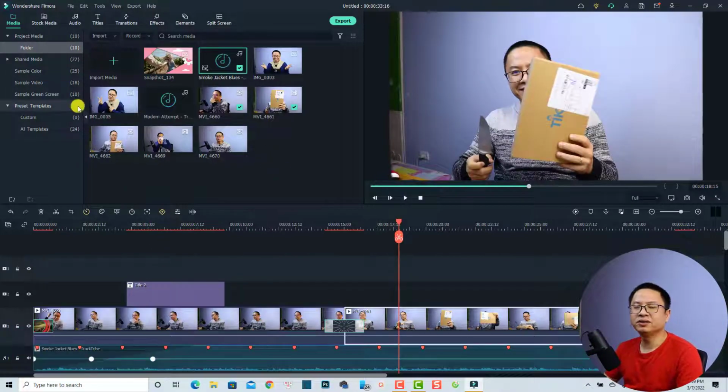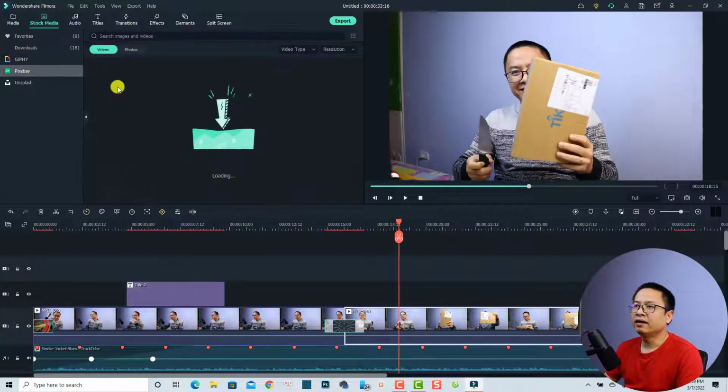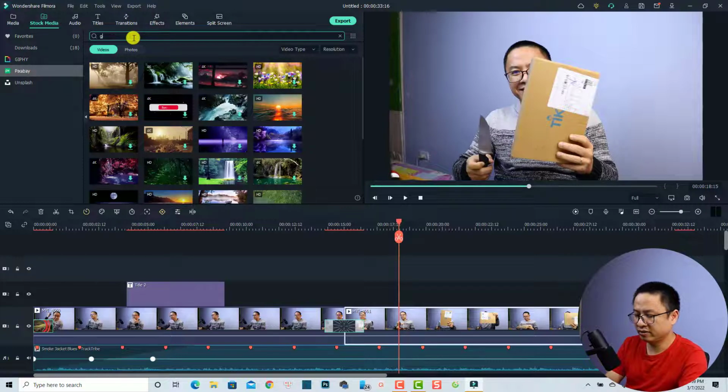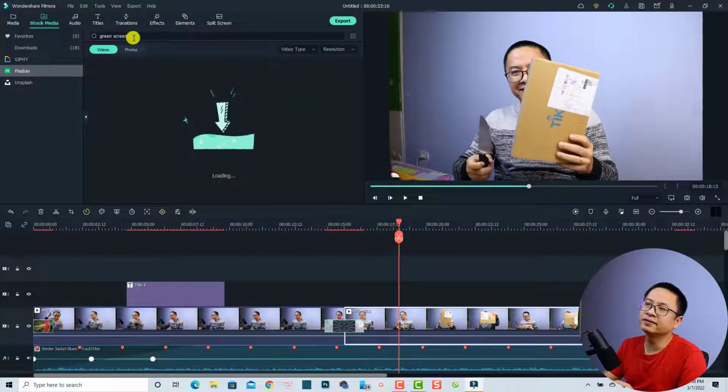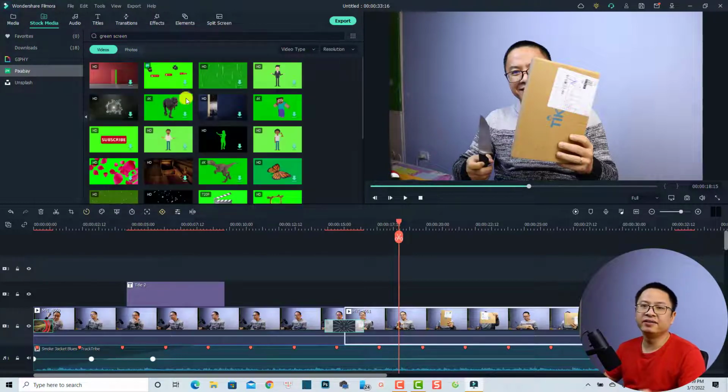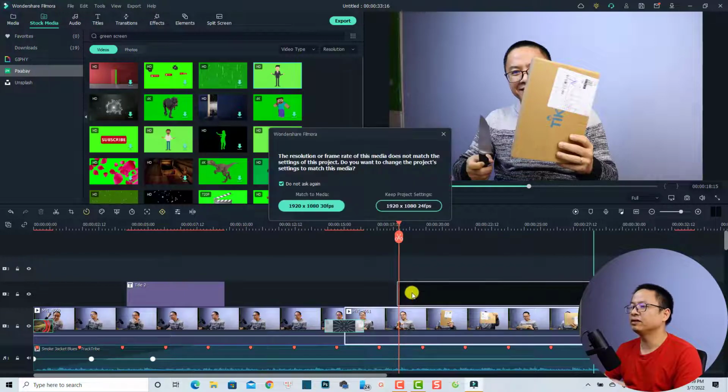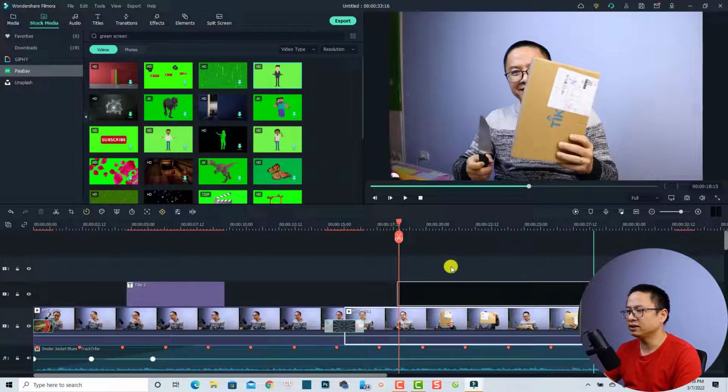Okay, so I'm going to use a green screen video from the stock media at Pixabay. So I'm going to find a green screen. Okay. And this is a new feature in Filmora 11. They connected 3 main free platforms for us to download stock footage. So kind of very interesting. For example, I can use this one. So I'm going to double click to download this one. And then I'm going to drag and drop it to the top track and keep the project settings.